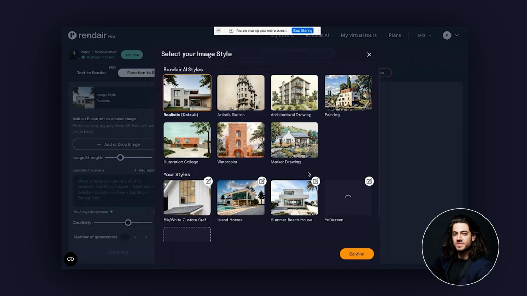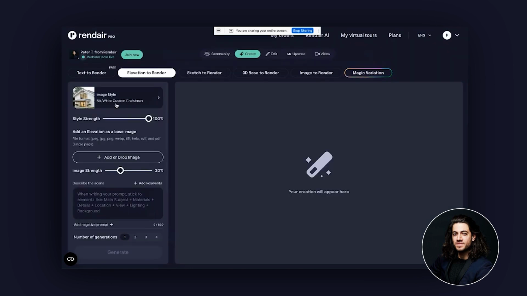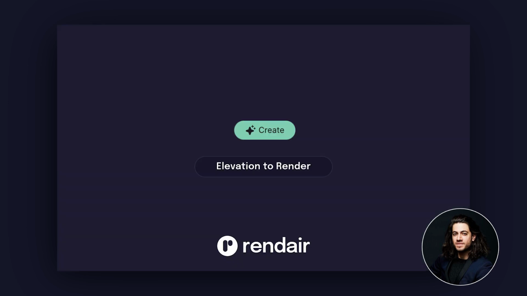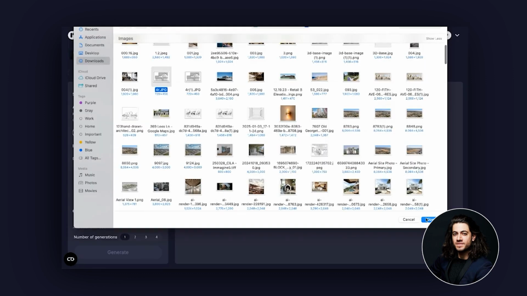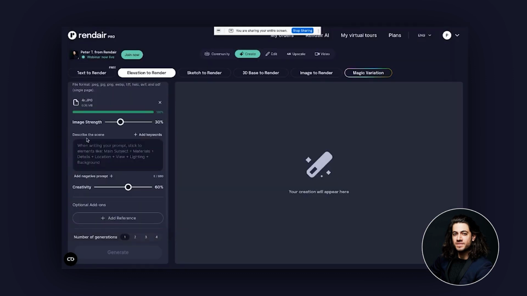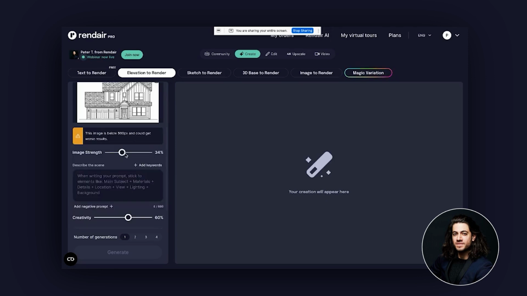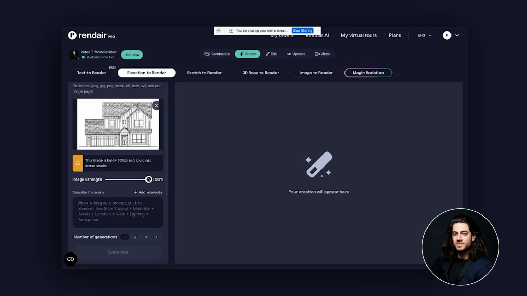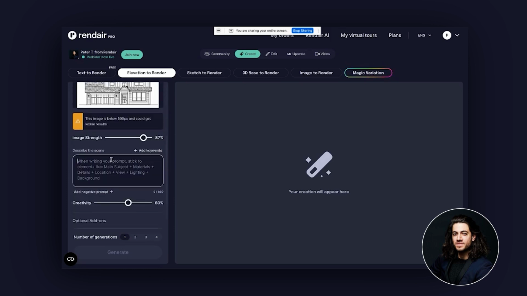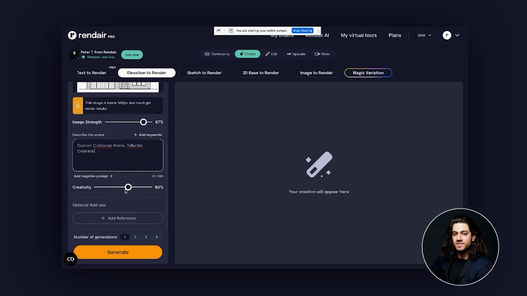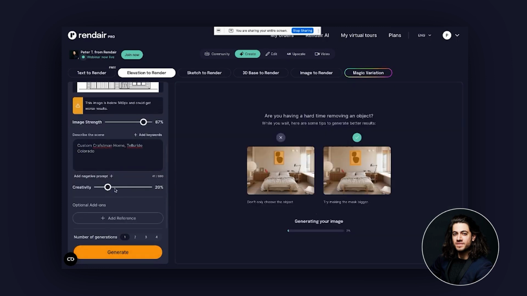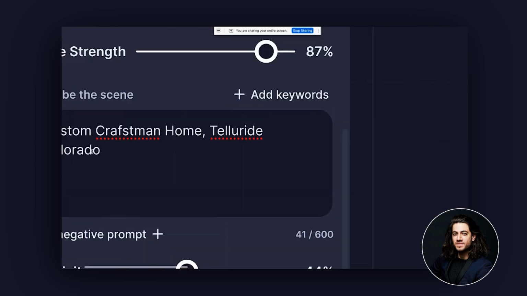Once you apply those styles, like this here, black and white custom craftsman home, I can apply an elevation of choice like this. And in a few seconds, it'll pull from anything that's here to influence here. Image strength high because I want to keep all the details, or give it a little bit of flexibility. I'll add a prompt, and then I'll give it a location. The creativity bar only affects this description of the scene, right?